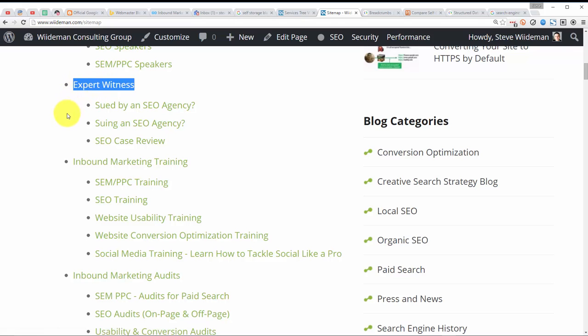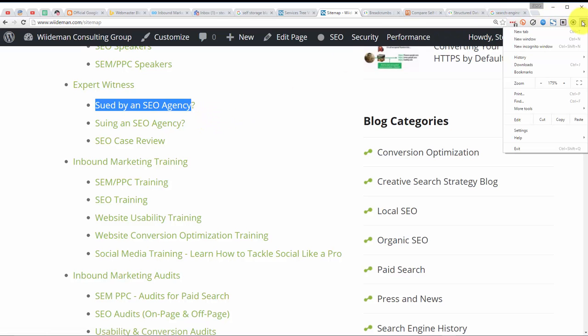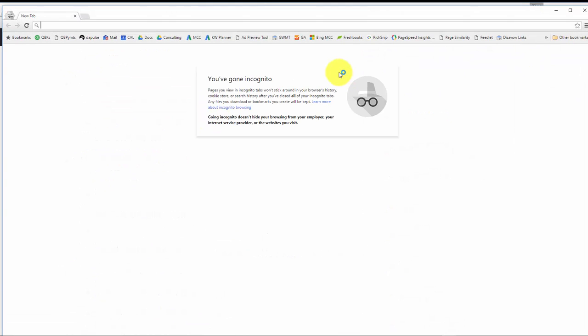So if I did a good job with this, I should be able to, at least in a short period of time, query SEO expert witness and have this top level category appear. Probably going to take some time because it is a competitive keyword. But what about some of these lesser competitive search terms? Now that I've organized this content well, what does it look like? Let's open up an incognito window and test.